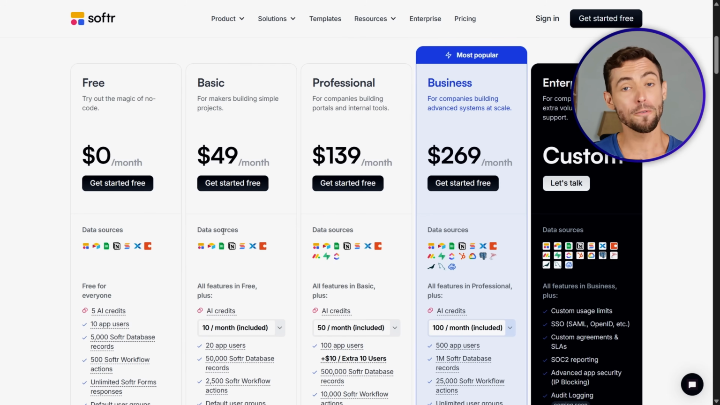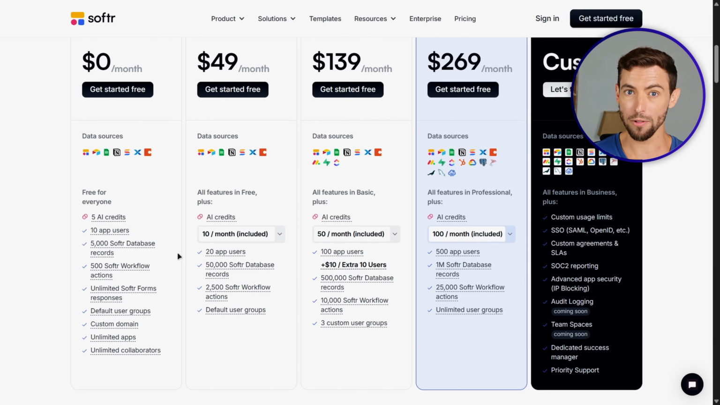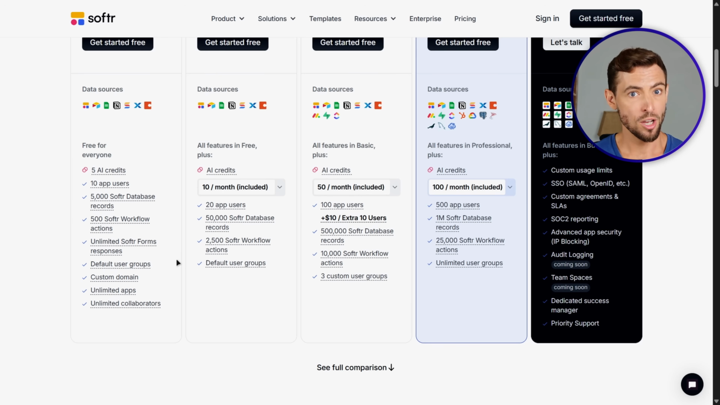Now, a few honest things before you pick a plan. The free plan's 500 workflow executions a month is low. Treat it as a testing tier, not a production tier. So once you're running a real app with real users, you'll want to be on basic or above. Softr is also not HIPAA compliant. So if you're in healthcare and need to store patient data, that's a hard stop. This tool isn't built for that.